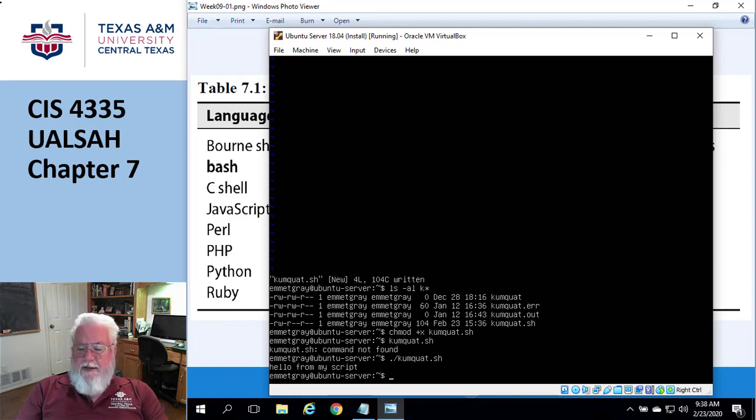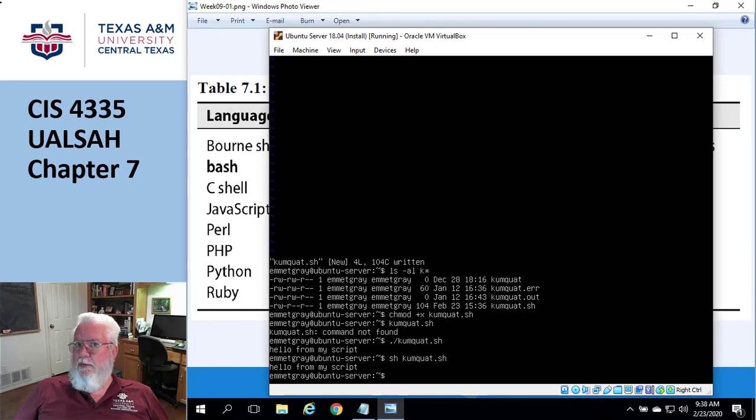Well, one way is just type it just like I just did. That's the first way you can launch a shell script. The second way you can launch a shell script is to tell it that I want to run the shell and then type kumquat.sh. Okay? That's another way. So one way would be give it the exact path to get there. Cool. Or give it the name of a shell and have it run the shell.